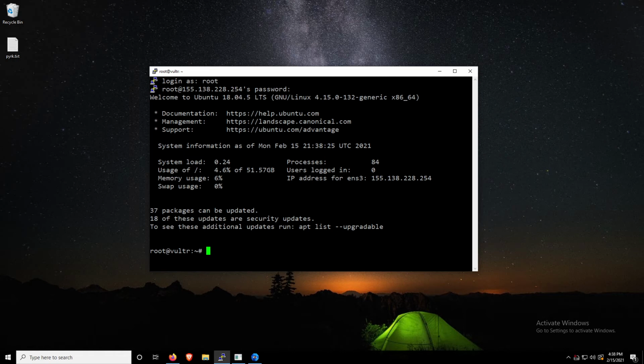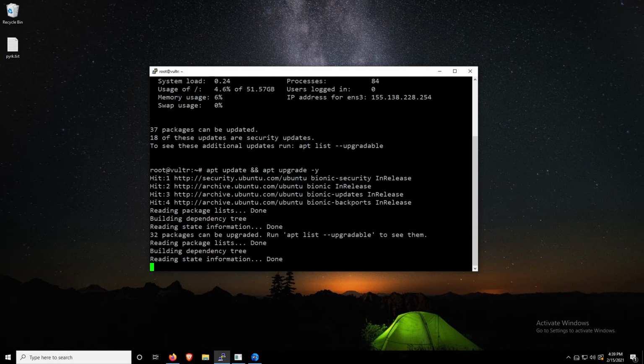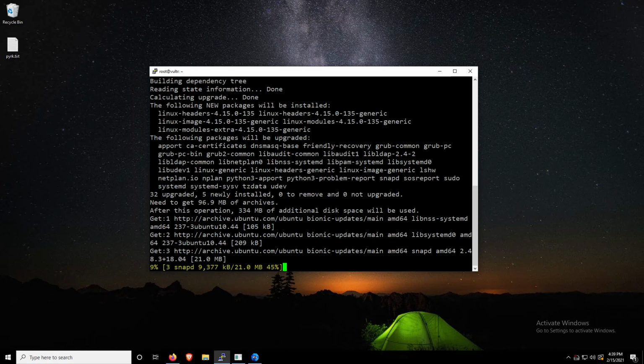So to do that right now, what we're going to do is type in the command apt update && apt upgrade -y. All right, and this is going to run 2 commands back to back that will update your operating system. So just give this a few minutes to run.